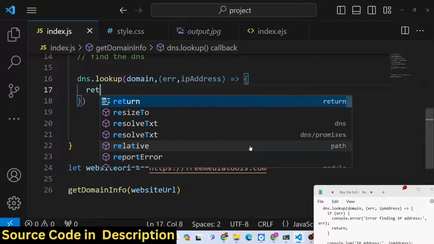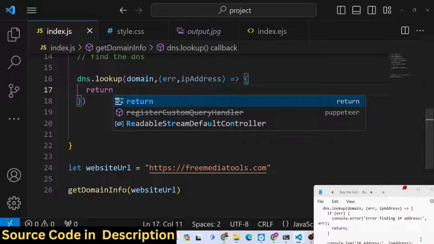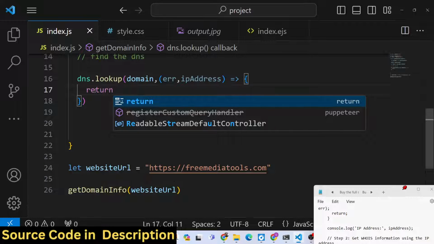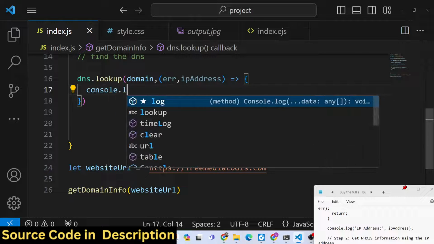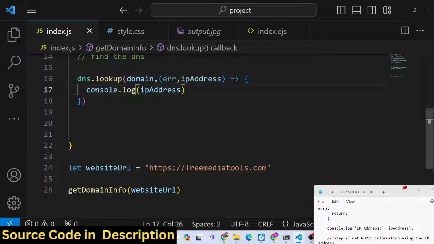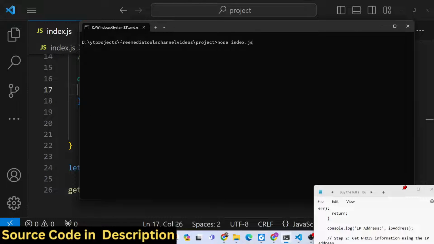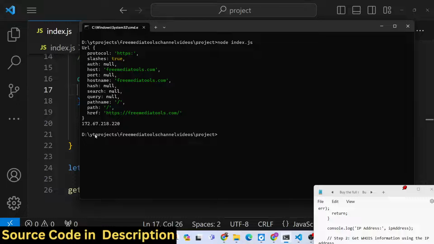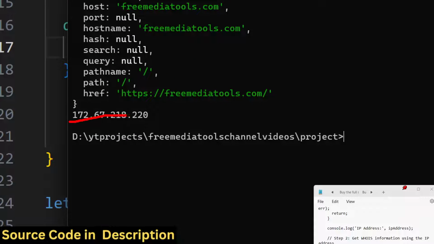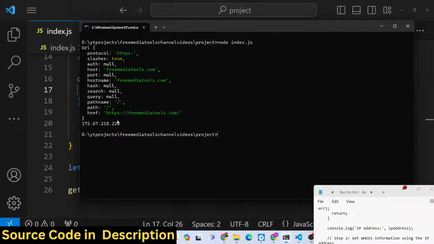So here we can simply return, or we can console log the IP address. If I console log the IP address and run this application, you will see it tell me the IP address of freemediatools.com, which is 172.67. Every website has a unique IP address.